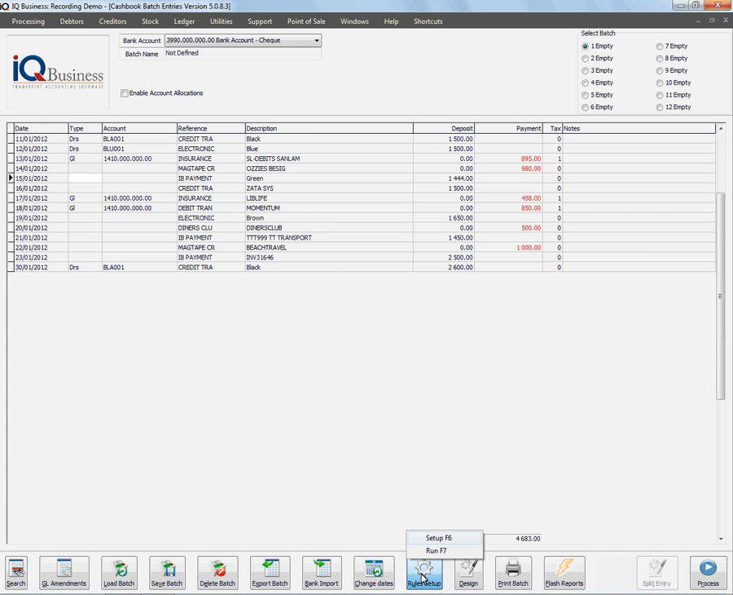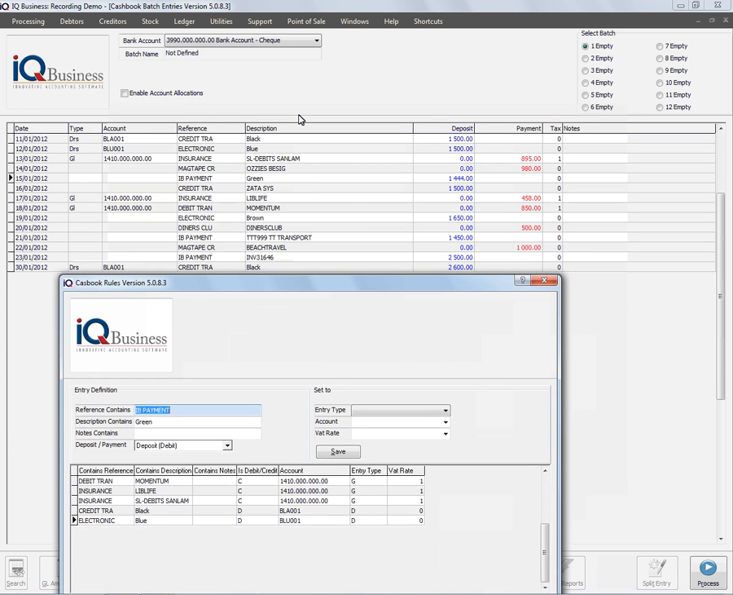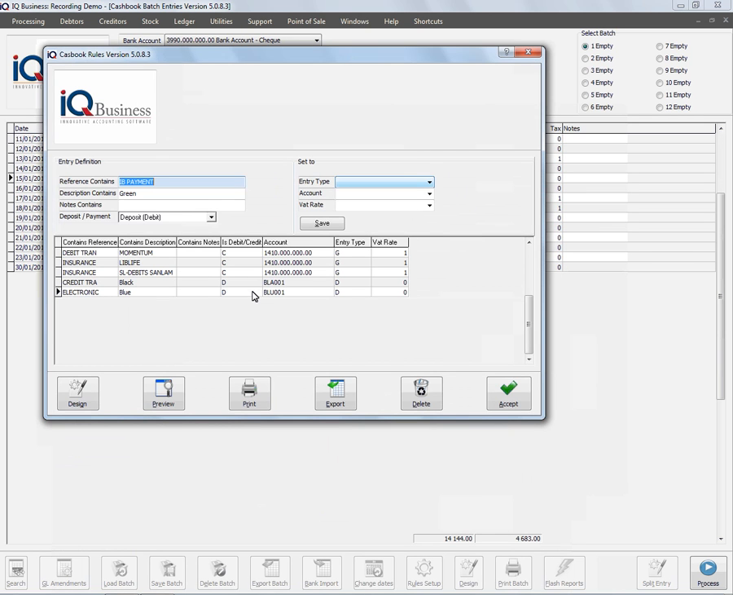If you go to Rule Setup and you click on F6 Setup, it will bring up the rule screen for you. So these are the rules that you've already created. As you can see, my cursor at the moment is on a debtor's payment that I've received, and it will show the reference, what the reference contains and what the description contains.